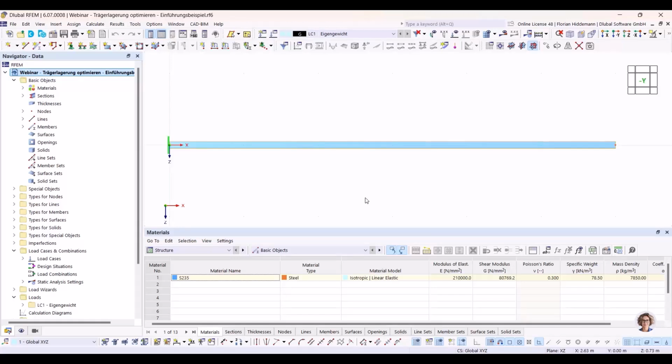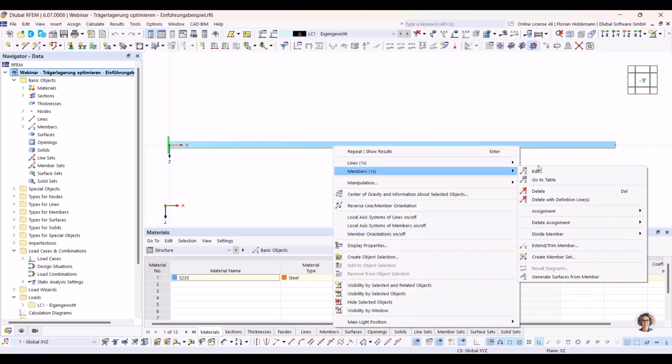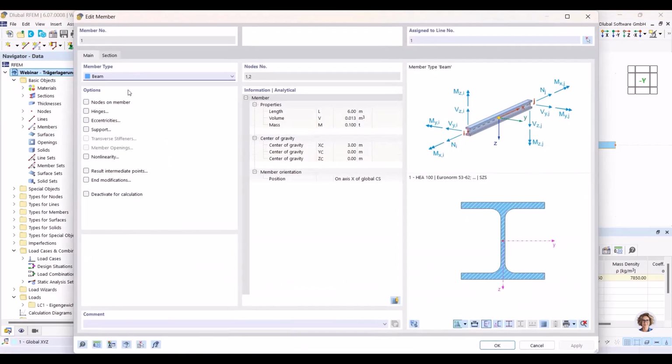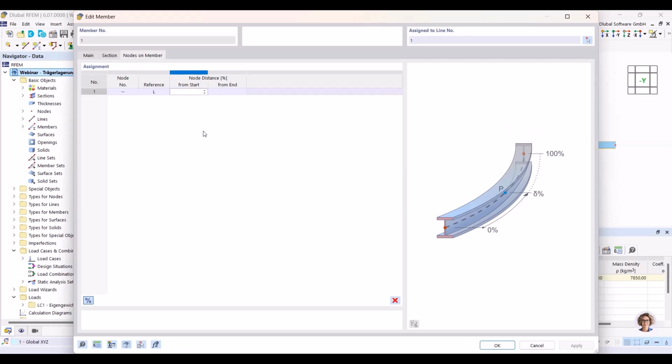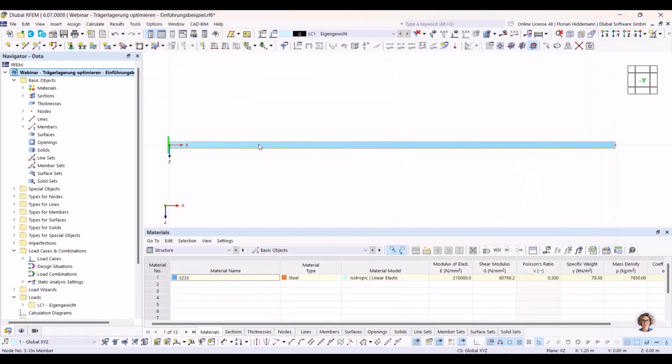Later on, we will have two models with a practical example as well. But first, we start with a simple cantilever to demonstrate how the optimization is working. And now, to start, we need something to optimize. For this reason, I will define a node somewhere on the beam. It doesn't matter what we put here as a value for the beginning. So now we have here a node on member.